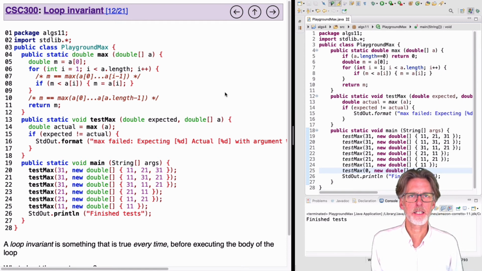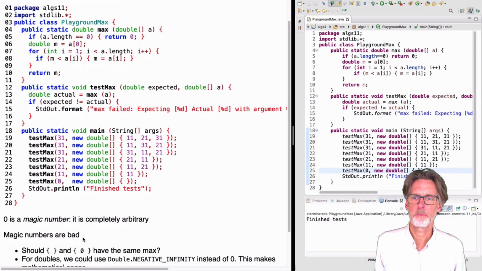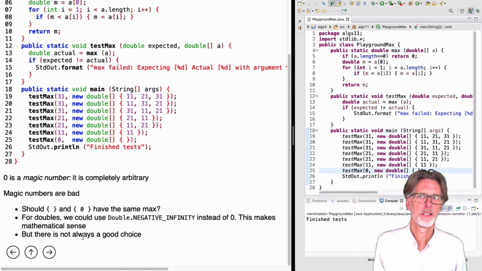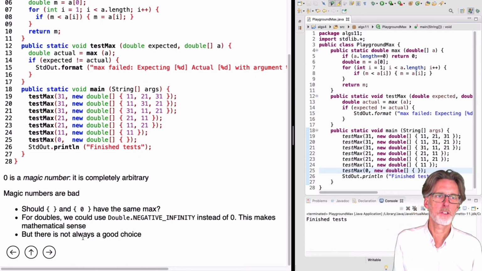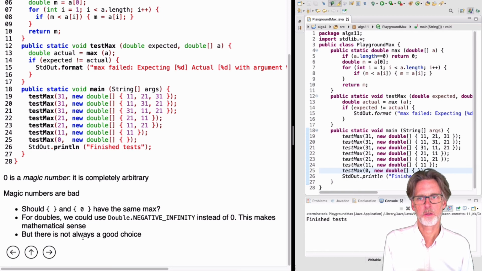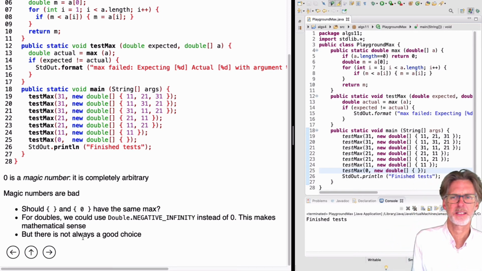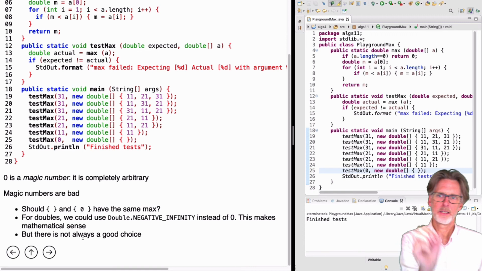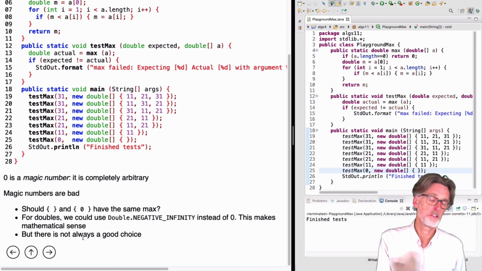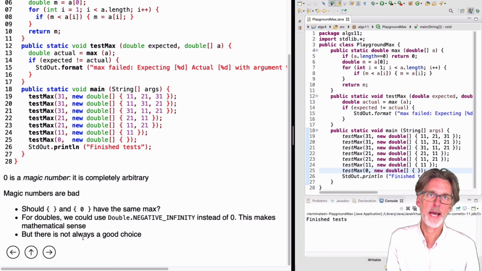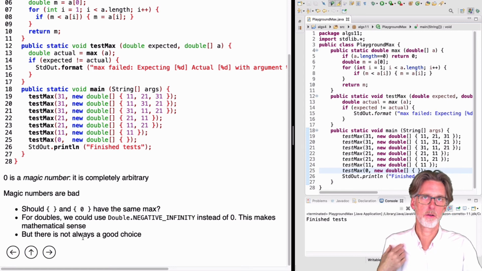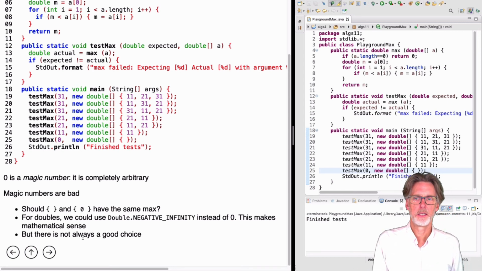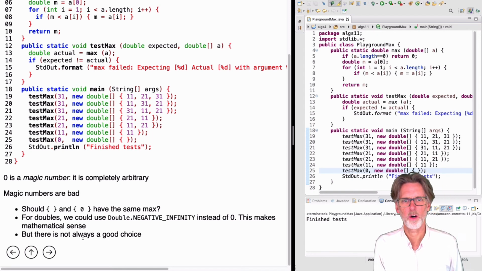It turns out that 0 is just yet another magic number. It's completely arbitrary, and these kinds of magic numbers are just bad. You don't want to have them in your code. They're going to make your code brittle. It's going to break in certain cases. So in this case, what we've done is identify the empty array with the array that just contains 0, or in general, any array that contains 0 as its max. I mean, we could have a bunch of negative numbers and then a 0, and then the max is going to be 0. So having that be the value for the empty array seems kind of wrong.